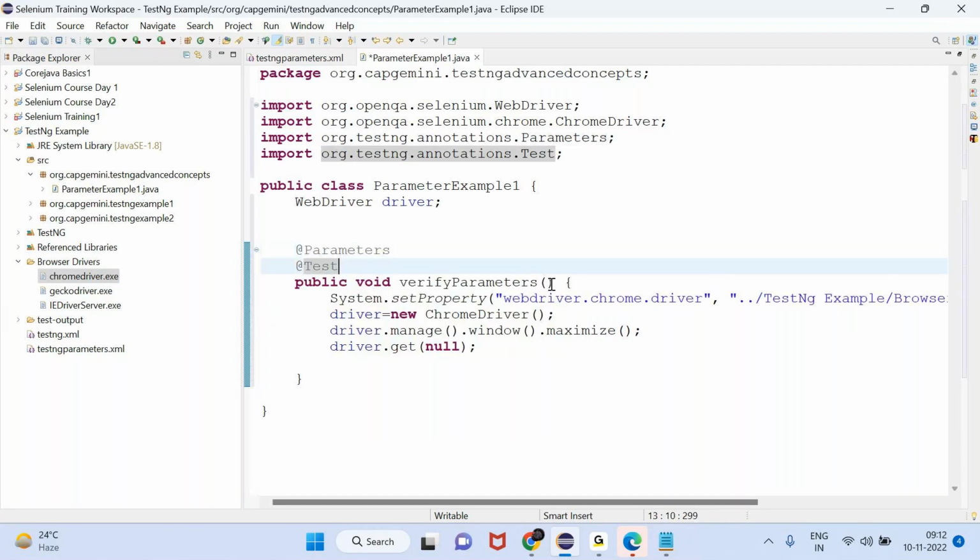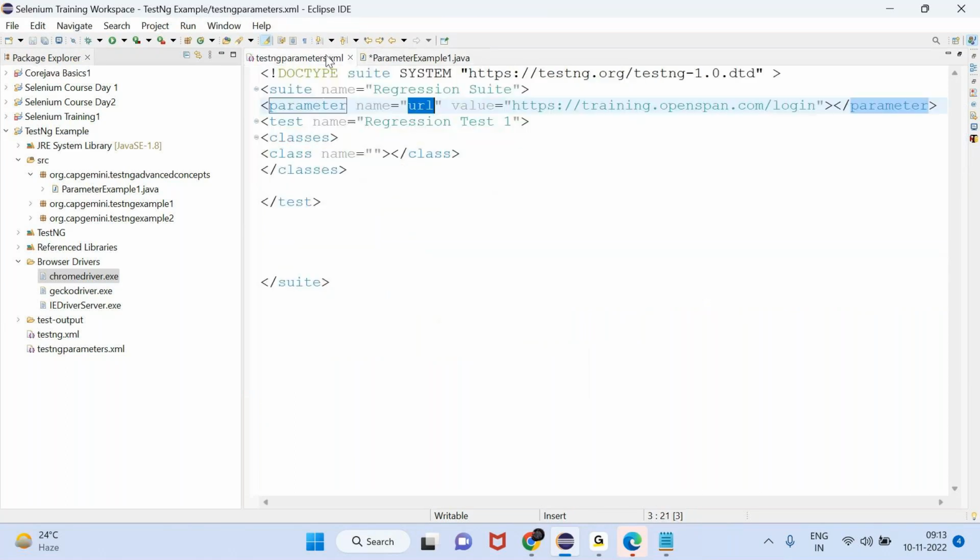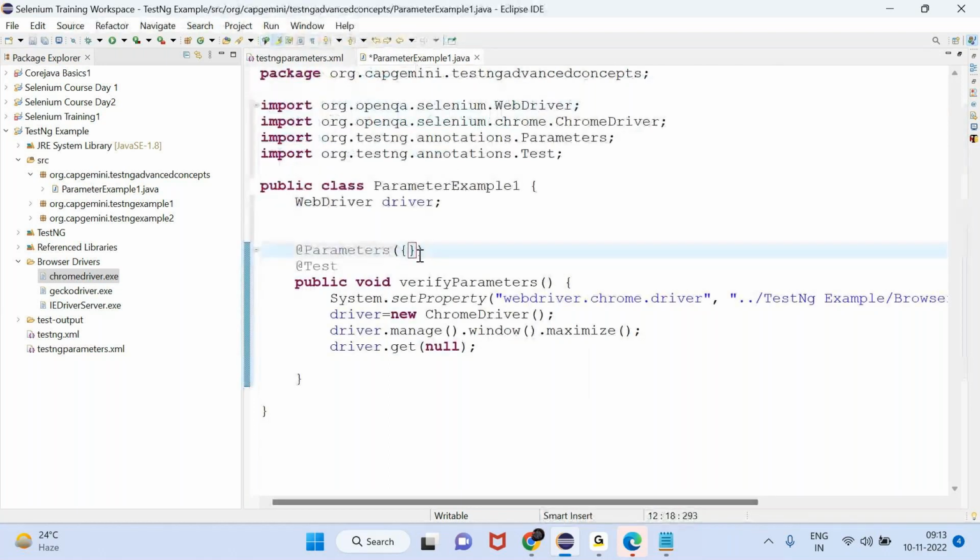Then how many parameters are we getting? Let me define flower brackets, so that I can get multiple parameters. Copy this one in double quotes, keep this here. This is the string argument, right? String baseURL. This is the URL I am going to take from testng.xml. This one I am going to pass from here to here.